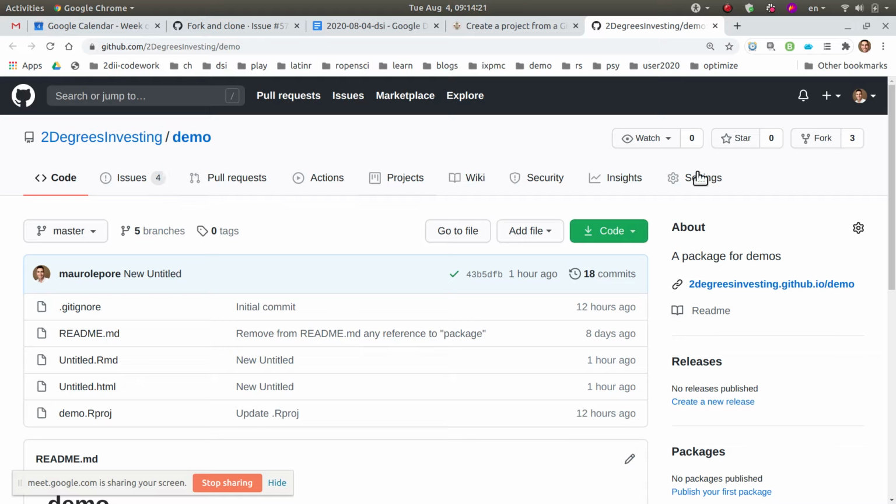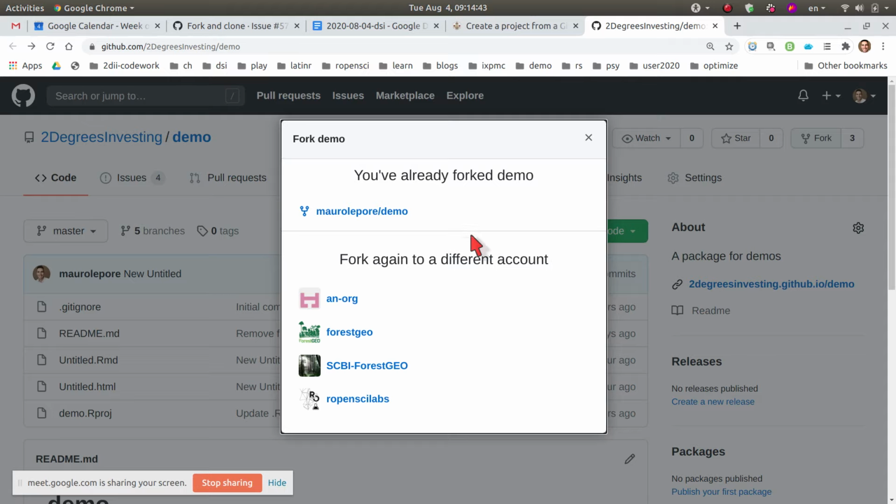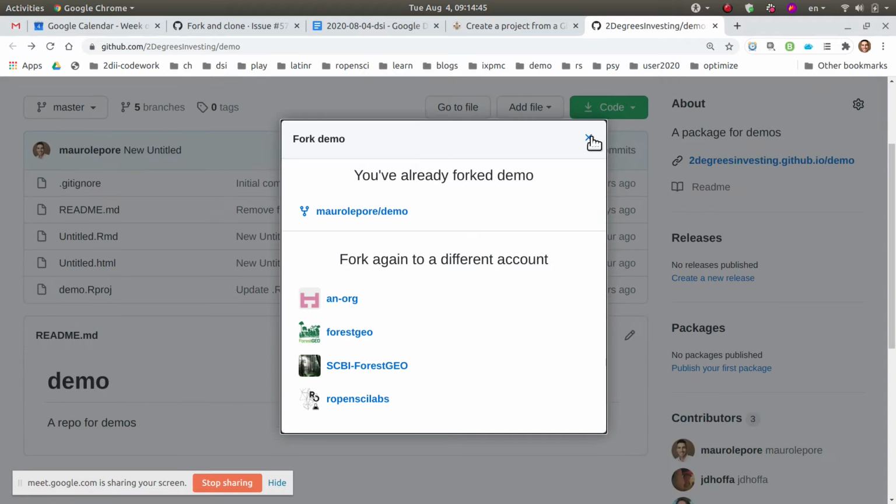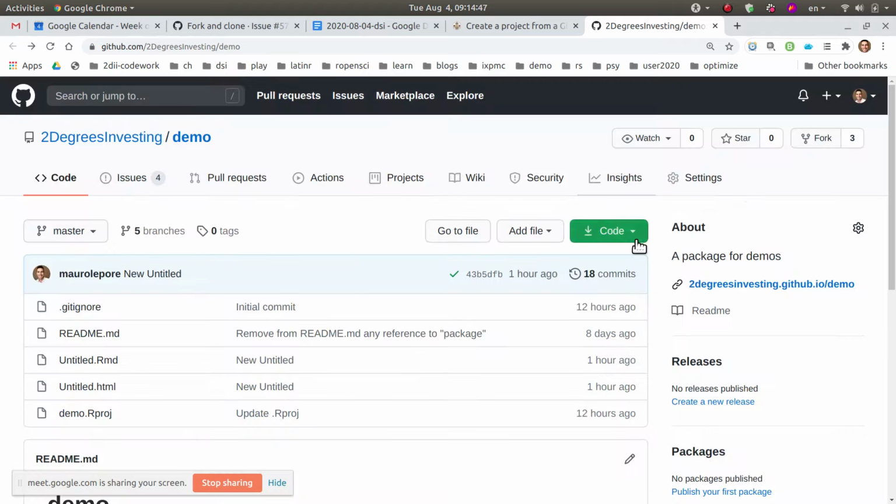So to show this, that just means that I already clicked that button. So when I click here on fork, my user account doesn't appear there because I have already forked. But all I did is just click that button. So you can do it too.